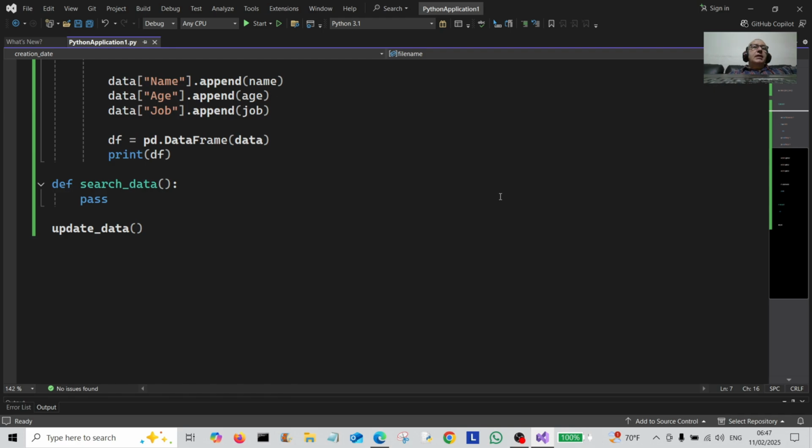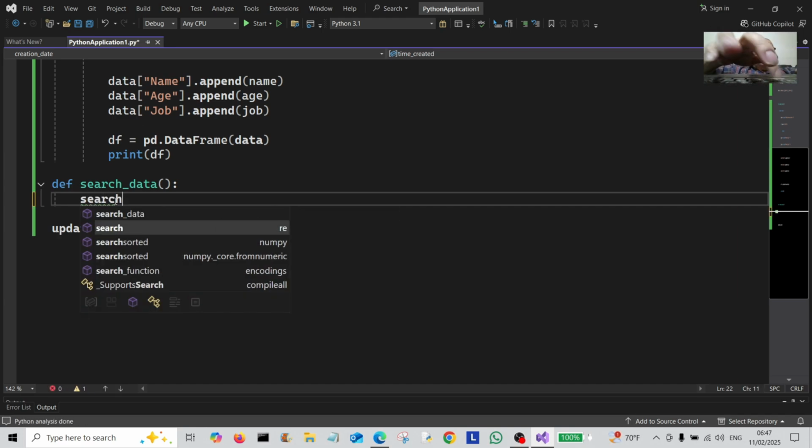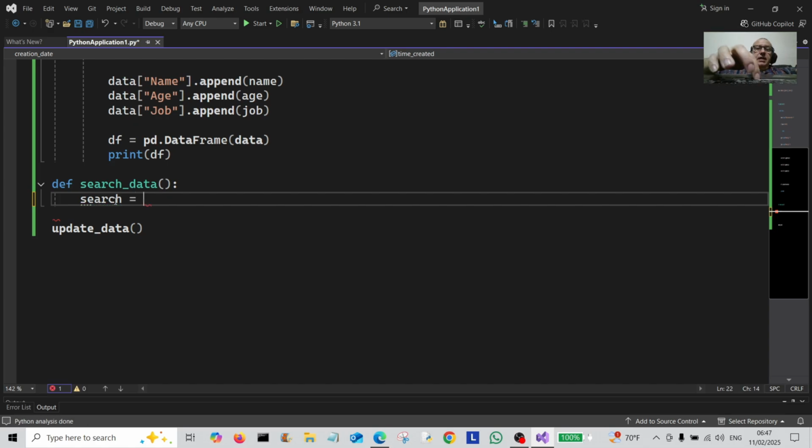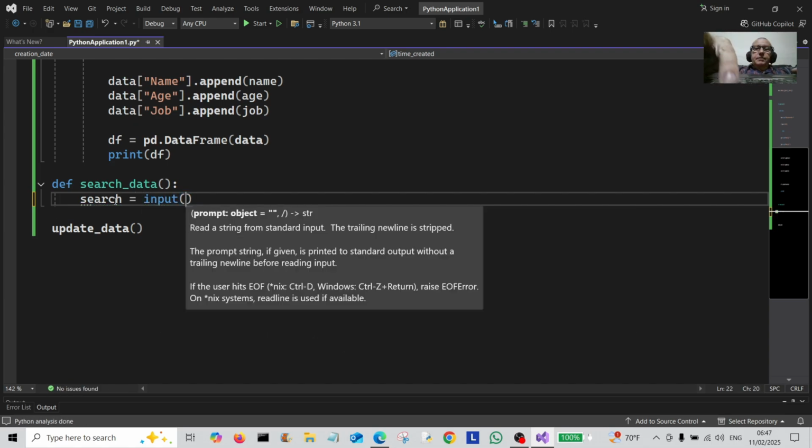Right, we're going to add a little bit more functionality to this. We're going to do a search data. Now I've already created the function called search data, and I put pass in here because I've not done any work on it yet. So I'm going to start now. I'm going to create a variable called search. I'm going to assign that to input, which will grab the user input.